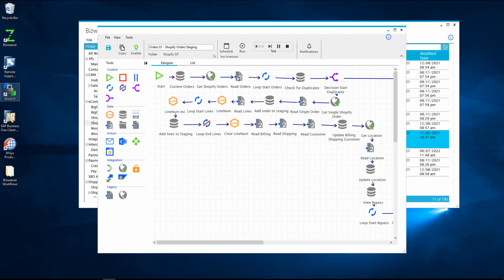So if I wanted to stop at this read order step, I would be able to right click on this and hit set breakpoint, and it will add the indicator that when we're testing, it will stop here and not proceed any further until a user chooses to.